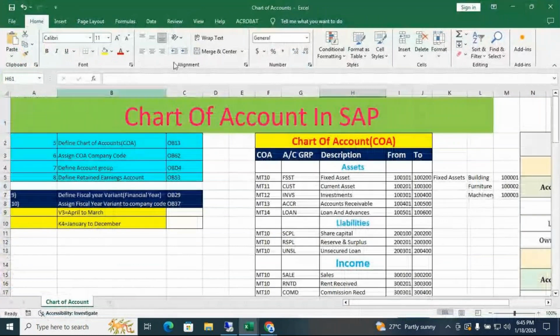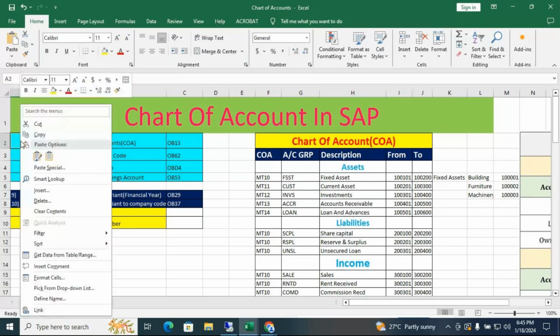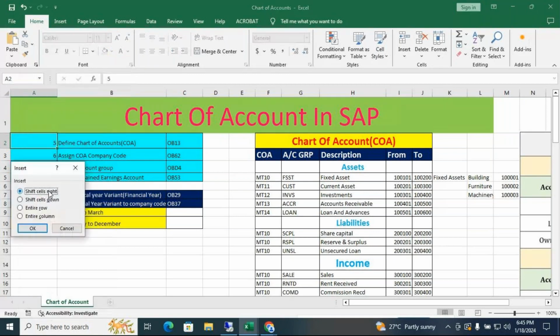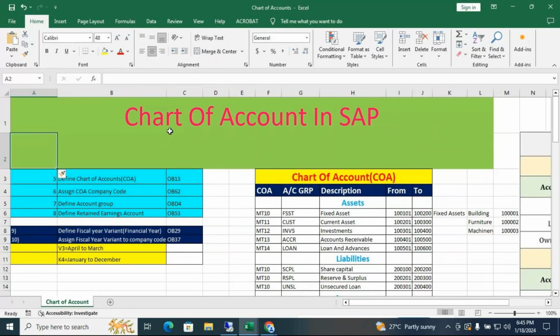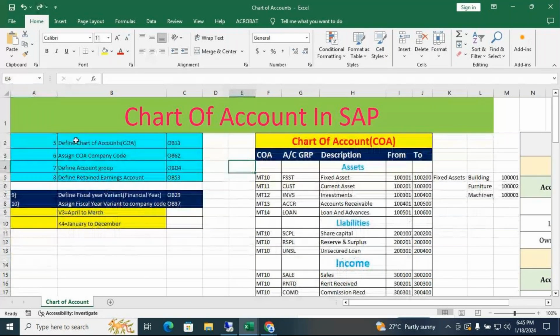Now we have the chart of accounts, COA. This is the T code. What is this T code? This is the T code and this is the description. Define chart of accounts COA: OB13 is our T code. Assign company code to chart of accounts: OB62.